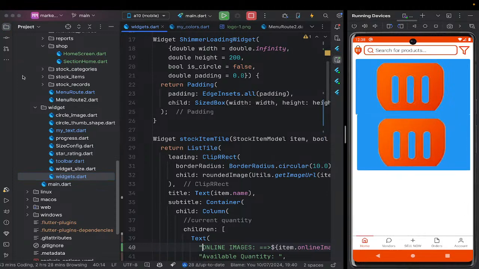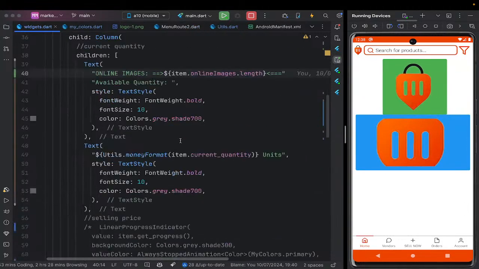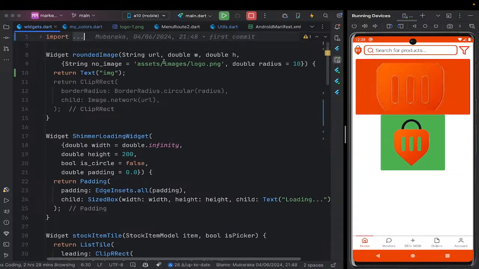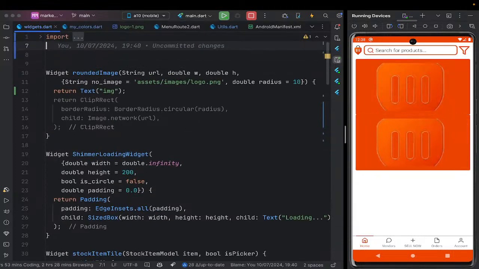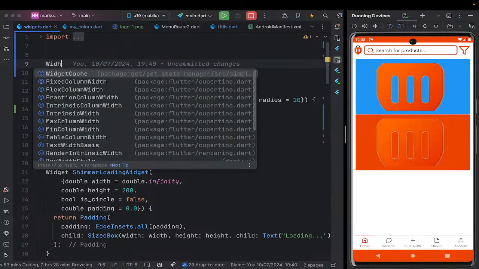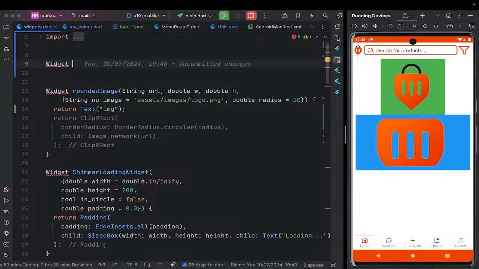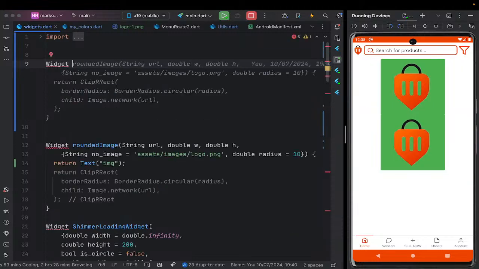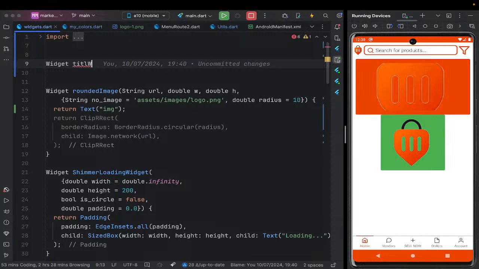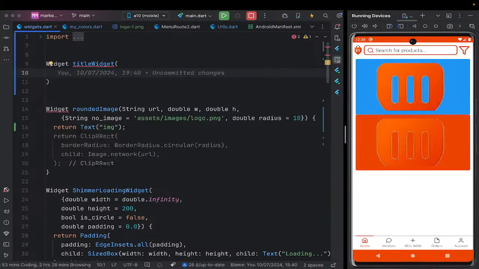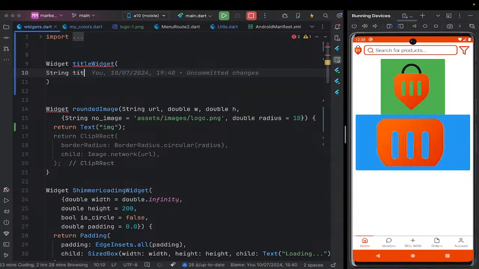Widget file. All right, so we don't have a title widget yet. So let me go ahead and come here and say create a title widget. So I'll just simply say widget. Okay, I'm going to call it title widget. So it will accept the title. So I'll put string here, say title.